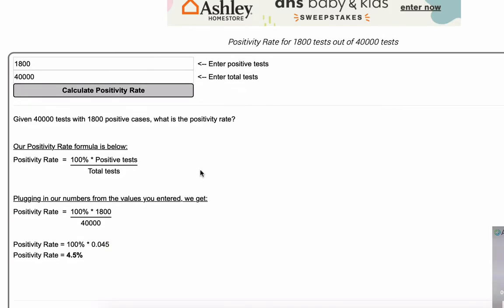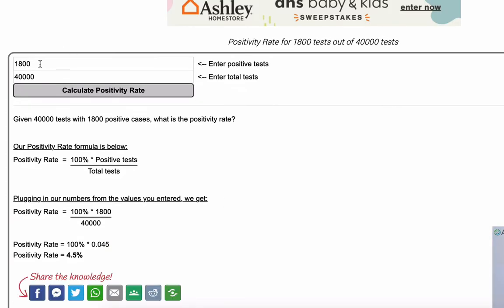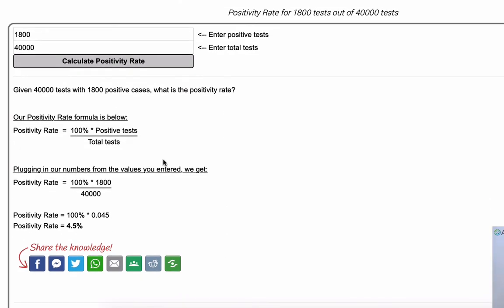So as you could see, the calculator fed in the new numbers that we typed, 1,800 positive tests, 40,000 total tests, it runs our formula, and we get a positivity rate of 4.5%.